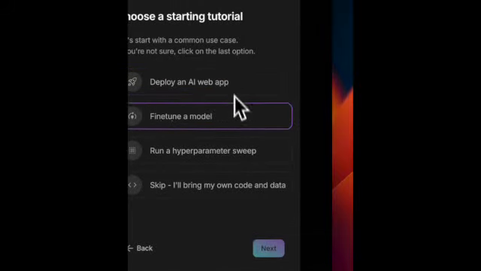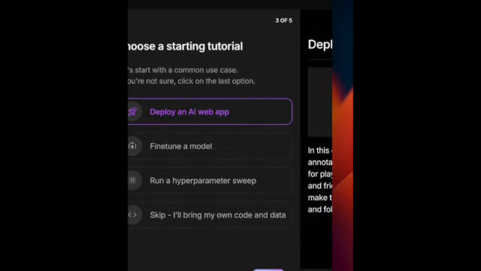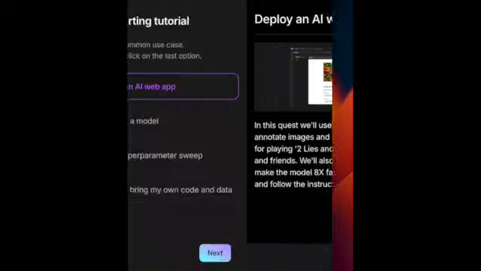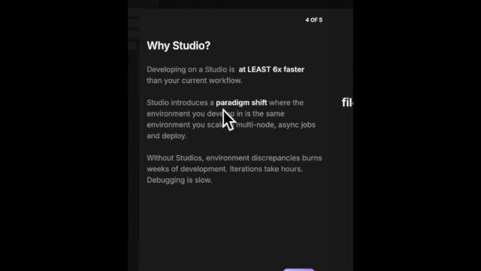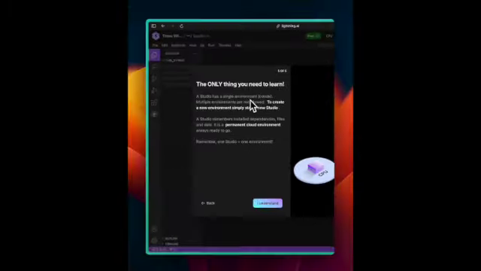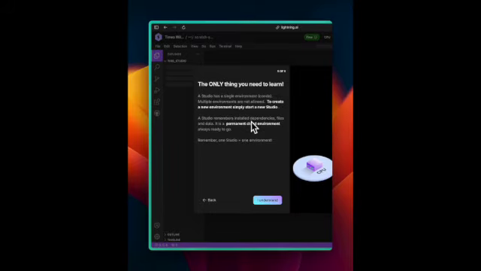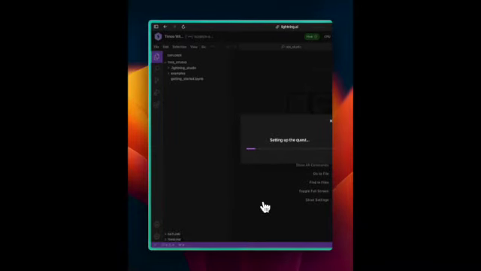So today I'm going to go ahead and deploy an AI web app just because I want to see this in real life and just see what we can do. Cool. So it'll take a few seconds to get this environment up and running. We've chosen traditional CPU. And yeah, let's take a look and see what's going on here.